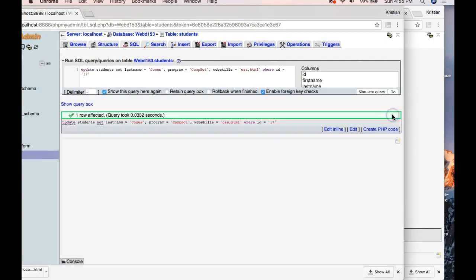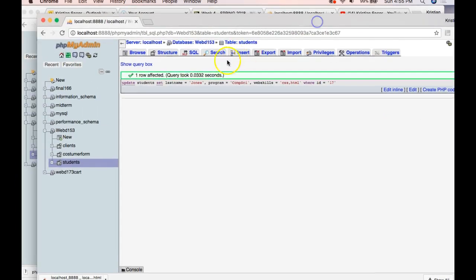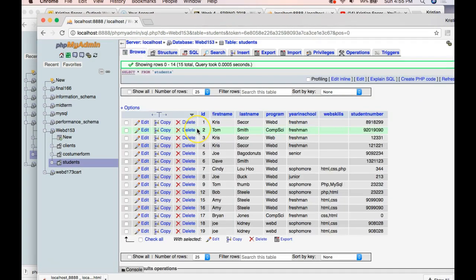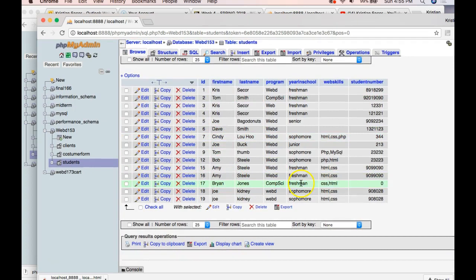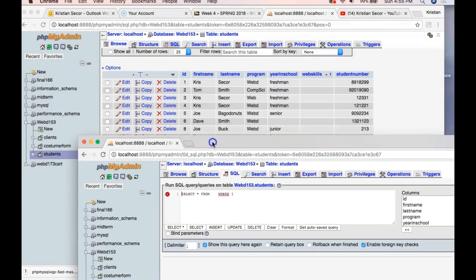So let's click go. And we wrote our update statement, and one row was affected. This is how fast the query took. Here's my SQL statement, and now when I go look at Brian, right here we have his values all set. And it looks like his student number is incorrect. It can't be a 0. So I'm going to go ahead and write a new student number for Brian.